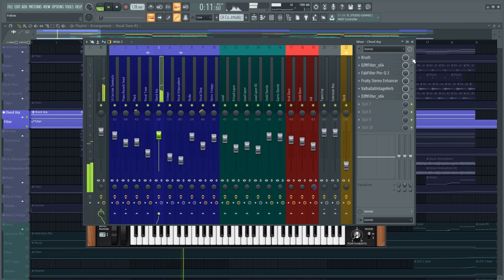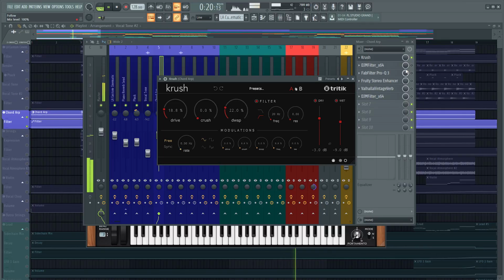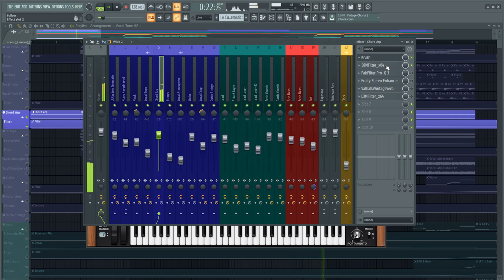Beginning with this free plugin called Crush, which is a useful tool for bit crushing and distorting, which adds this nice little crust on top of our arpeggio. So after this instance of Crush, I have a DJM filter, which actually rolls off some of the higher frequencies we just artificially created using Crush, but we're still able to hear some of that original crush, which I think is a really nice way to smoothen that initial bit crush effect.